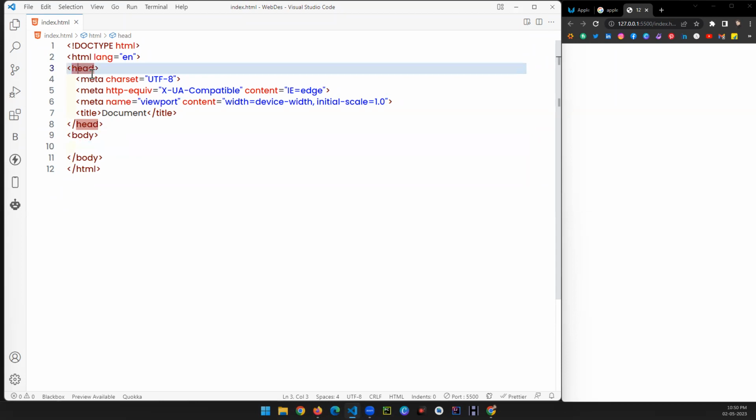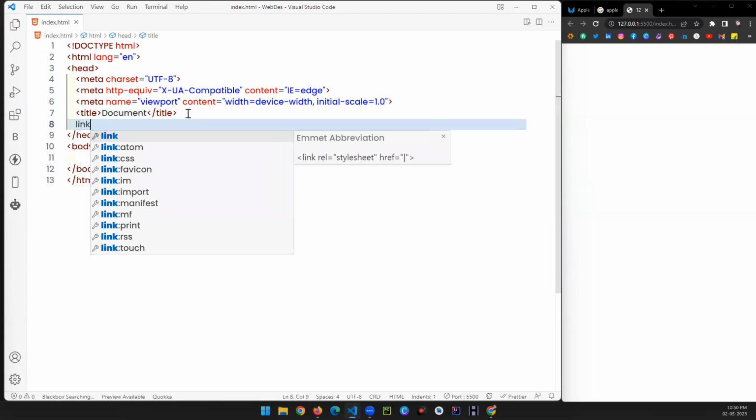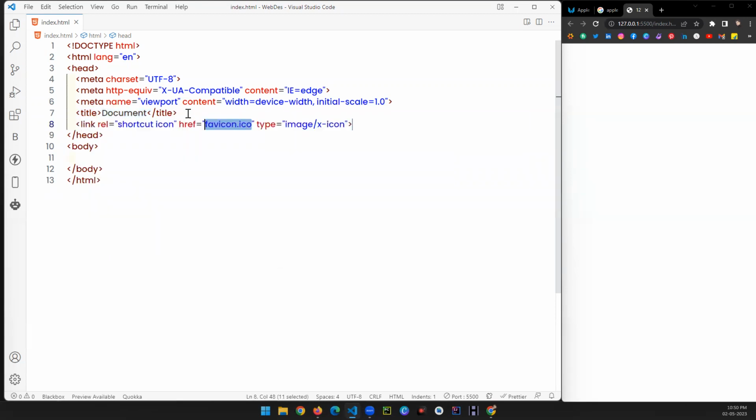From the head tag only two things are visible to the users. The first one is the title of the page, whatever will be shown over here, and the icon whatever we will be using. That's it. And these meta tags won't be visible to the users.